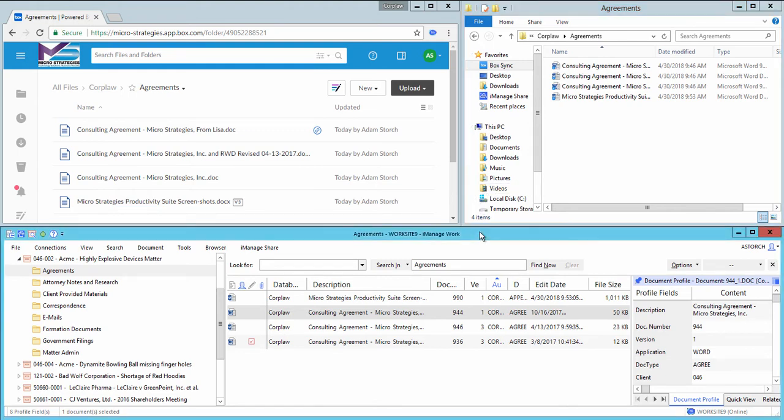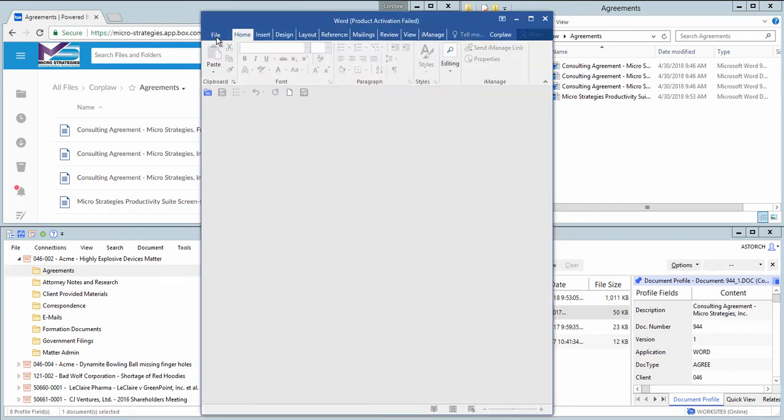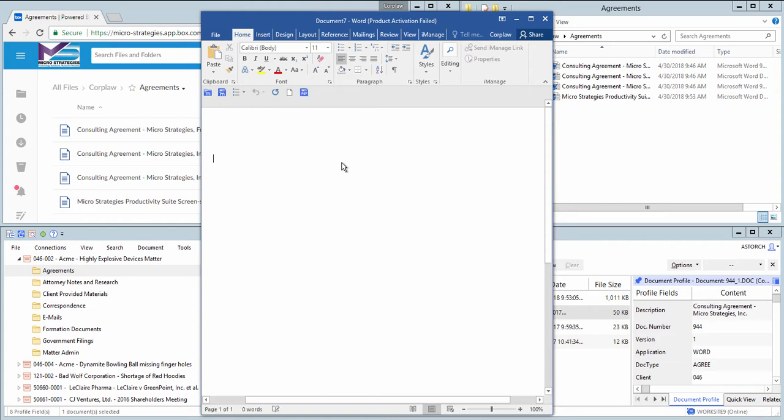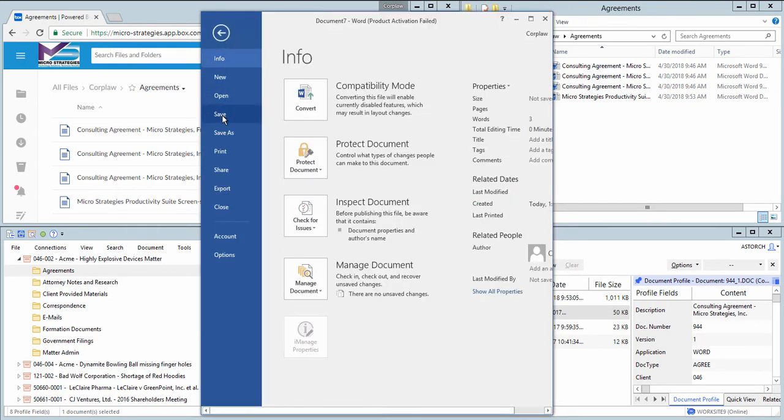And what do we want to do? Well, we're going to create a new document. Let's go into Word, and we'll create a new document. And for the sake of the demo, we're just going to call this Created for iManage. So I've got my exciting document. I'm going to hit File and then Save.